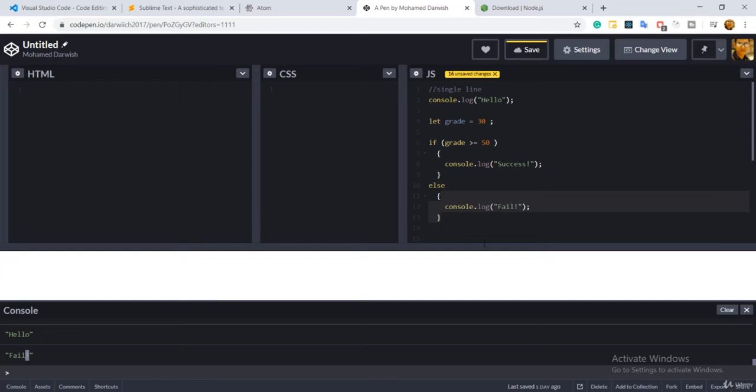So now you got the idea of success or fail, two conditions. But hey Darwish, what if I have, because in the real world there are grades: A, B, C, D, and fail. How can you coordinate something like that? Man, don't worry, everything is handled. To do that, I will deal with if, else if, and so on.